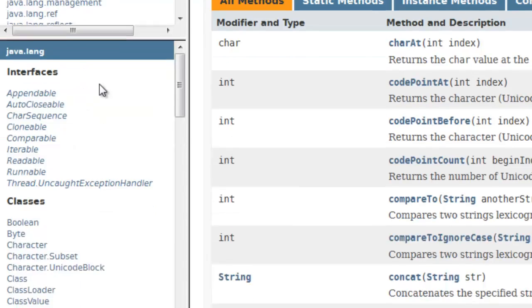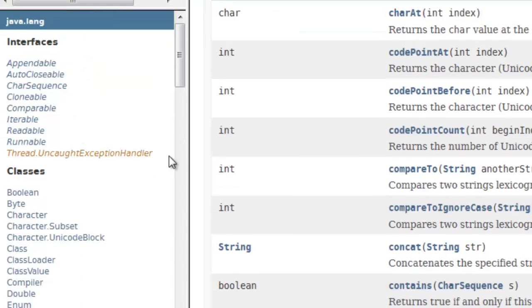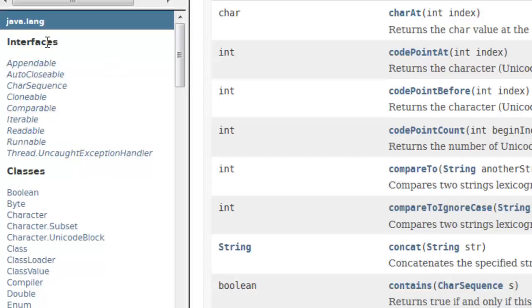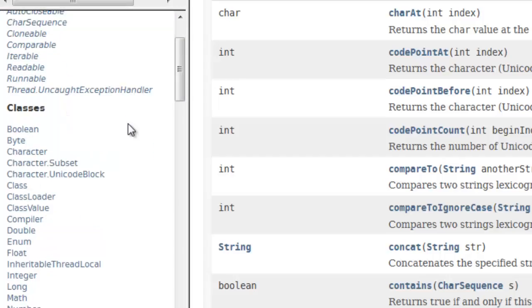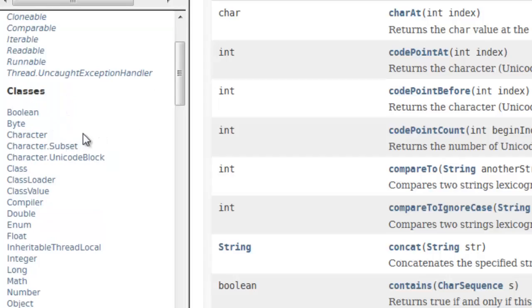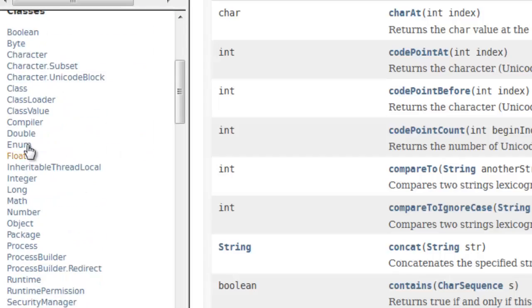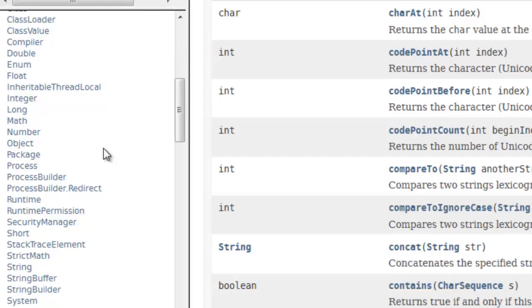Now in the java.lang package, you can see interfaces, which are kind of classes but not real classes, and I'll explain to you what interfaces are in another tutorial. Here you can see classes. We have classes for boolean, byte, character, we have float, enum, double, there is a long class, there is an integer class. So let's take a look at this integer class, for example.